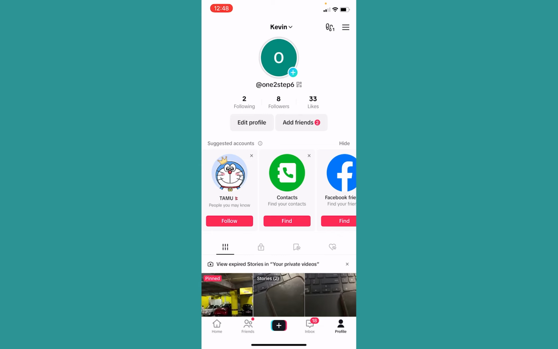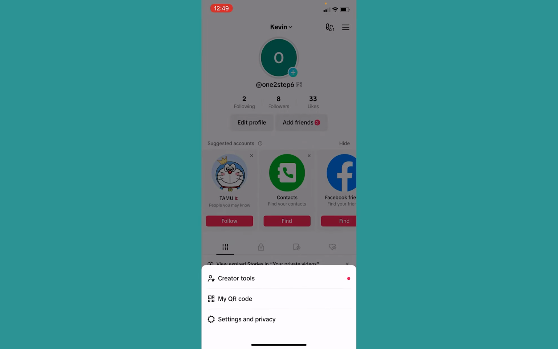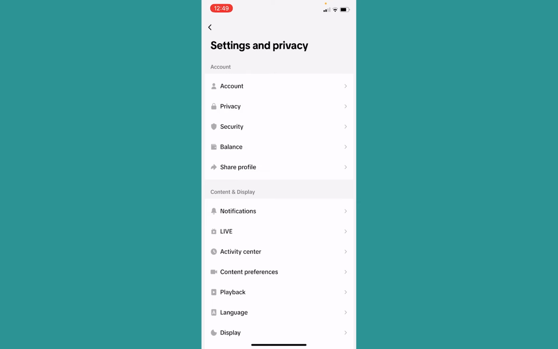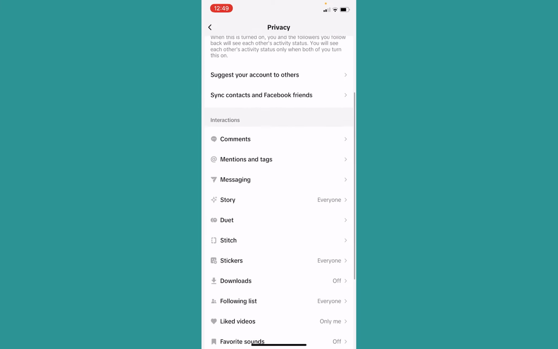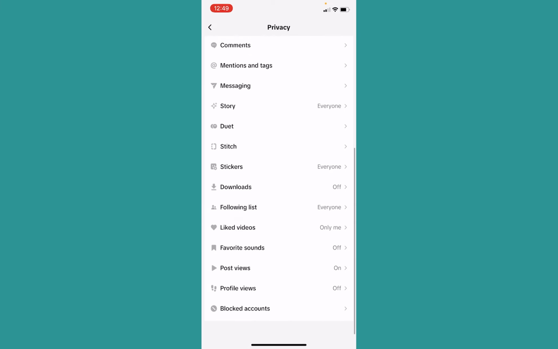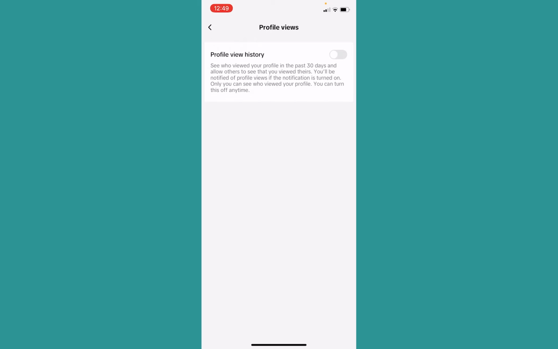So how you can turn it on is first you want to click on profile at the bottom right of your screen. Once you click on profile, click on the three lines at the top right of your screen. Once you click on it, go on settings and privacy. And once you're inside settings and privacy, the option called privacy, you want to click on it. It's the second option if you're searching for it. And inside here, just scroll all the way down until you see the second last option where it says profile views. You just have to click on it and make sure it's on.